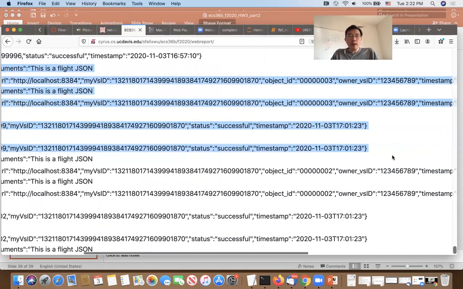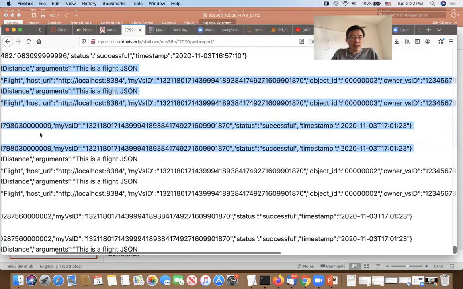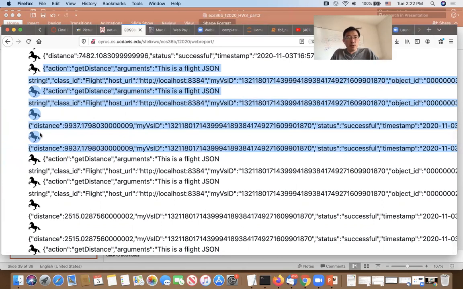And you have 2 from the client, when your client makes the call. This is J1. This is J2. J1 and J2 are identical. And see, the student did it right because he added my VSID. And then you have the reply. Because it's get distance, you're going to get the distance parameter, and that's why you have the distance function result. And then you also have the same VSID. And if you look at the timestamp, their timestamps look almost identical.